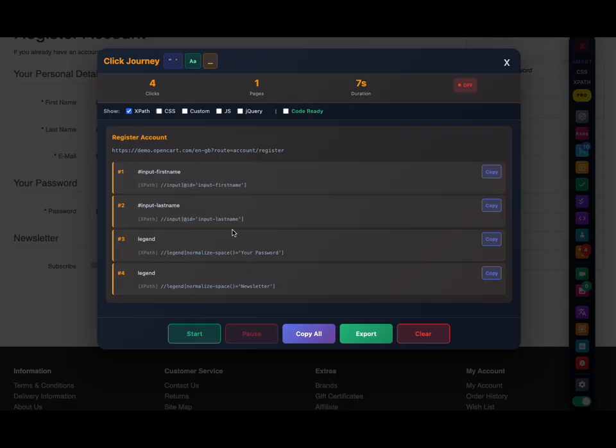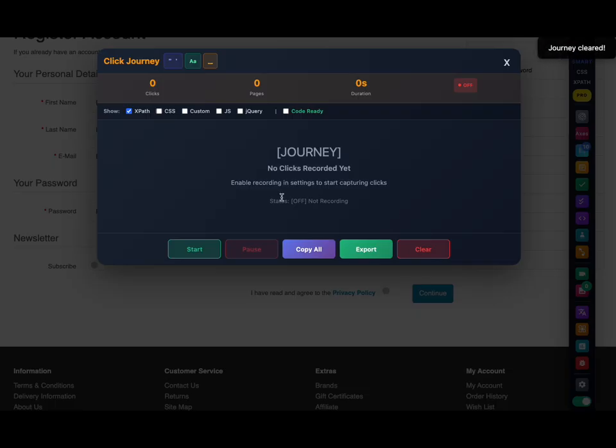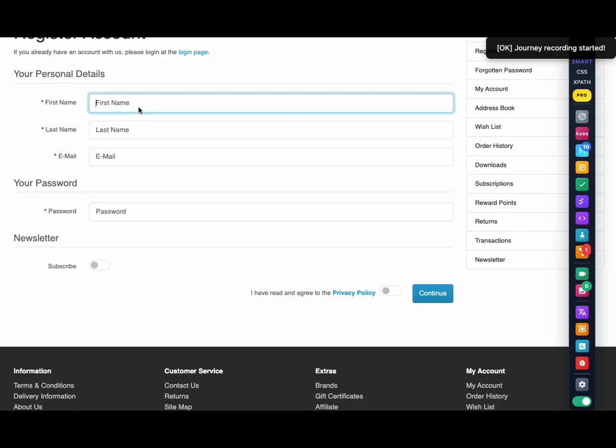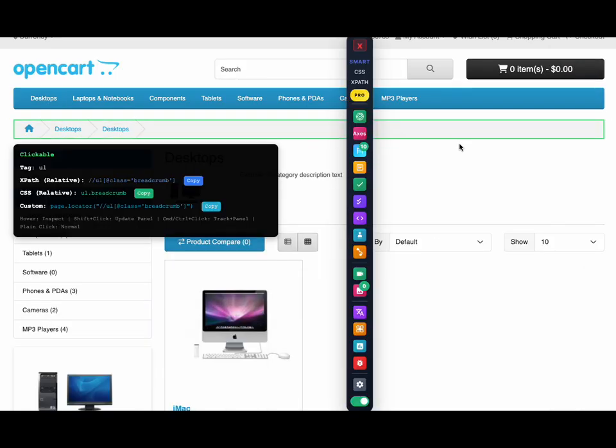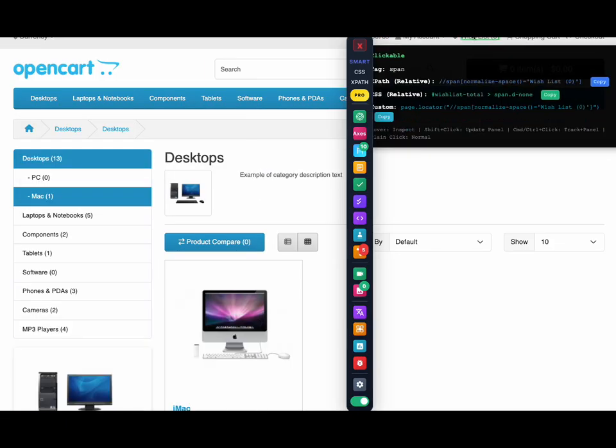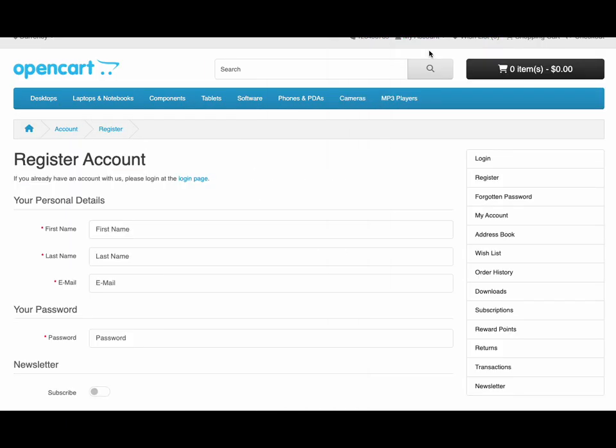You can navigate throughout the pages and still it will capture for each page. For example, let me clear it and restart it. Here I am clicking and then I am going to the login page, but let's say I want to go to the Mac page. Now here I am clicking something and then again I am going back to the register page.